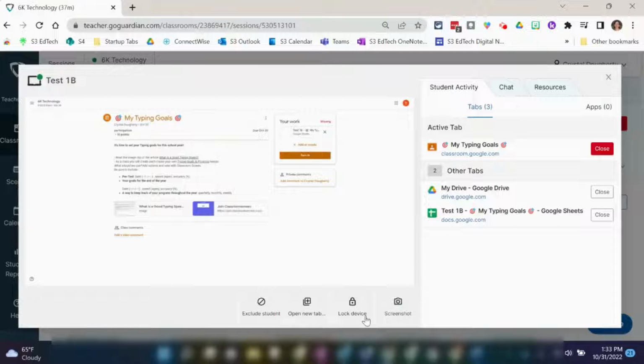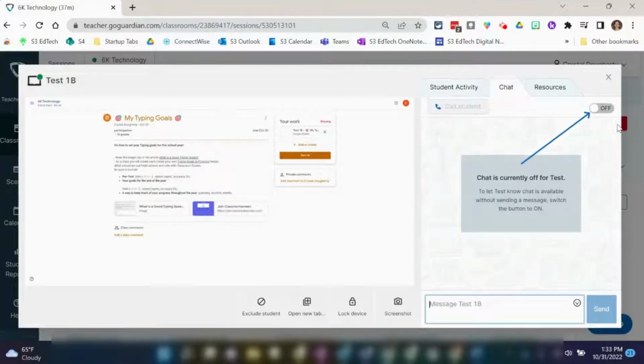You can also lock their device if you want them to stop and pay attention. And the last one here, screenshot, is if you see that you want to take a screenshot of what they're doing at that time, click screenshot and we'll take a screenshot of their screen that you can access later. Also while in here, if you would like to chat to this student, you can click the chat button. First you would need to turn it on.